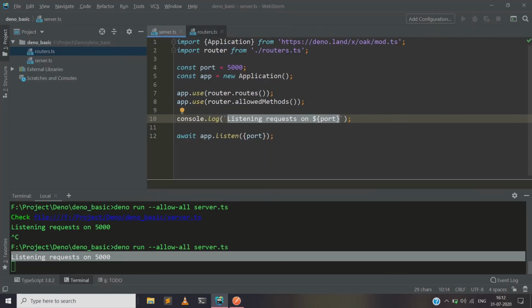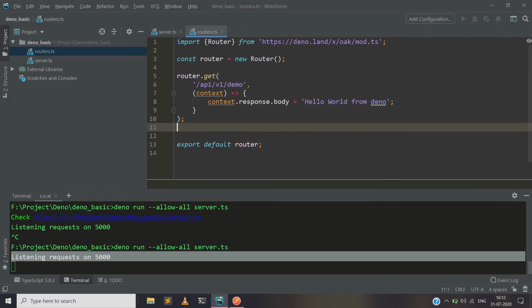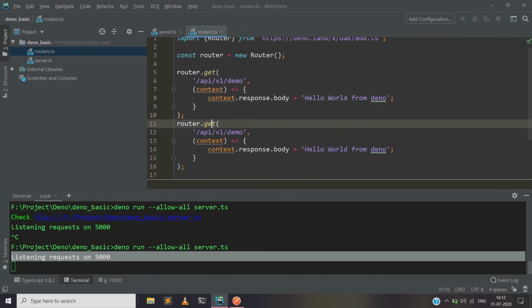If we can define the get method, we can define post and other methods too. Just copy our code and change get to post. Update the response body to observe the change.